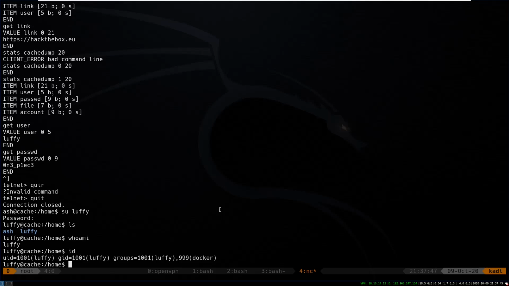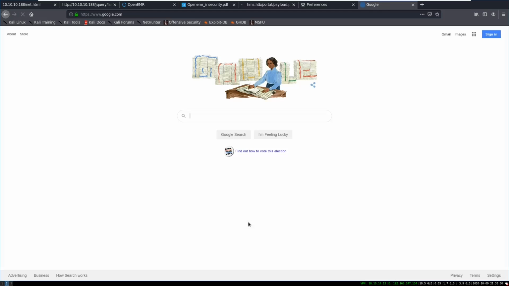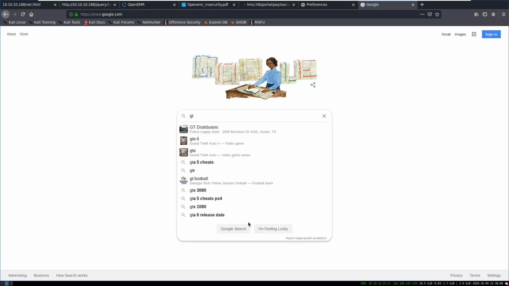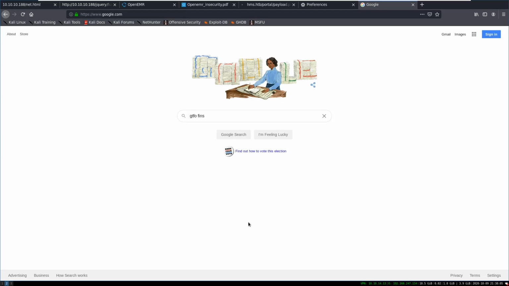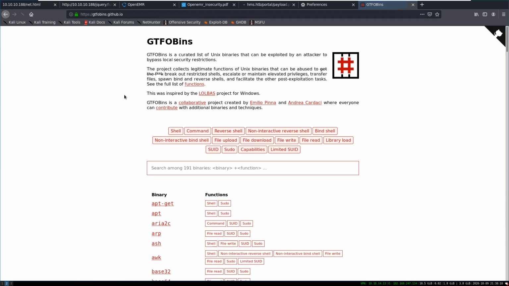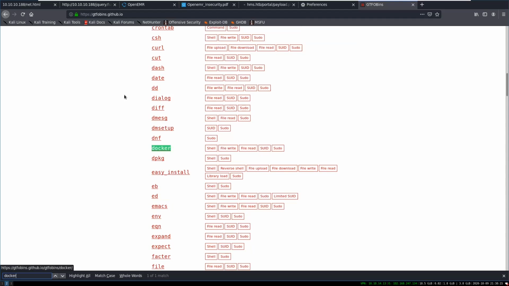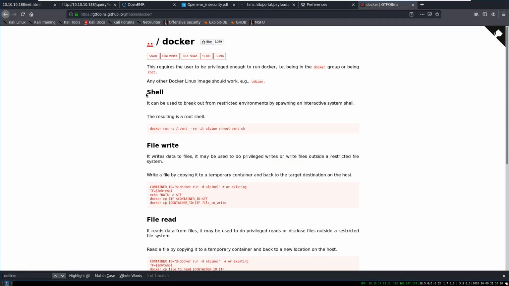ID to see if any groups we're in. We can see that we're in Docker. So just looking at GTFOBins for Docker, because GTFOBins is a great place to see if you're a part of any strange or non-standard groups. There might be a way to privesc or to do something specific with sudo. So if we look for Docker, we can see that there is a shell. It can be used to break out of restricted environments by spawning an interactive system shell, resulting in a root shell.